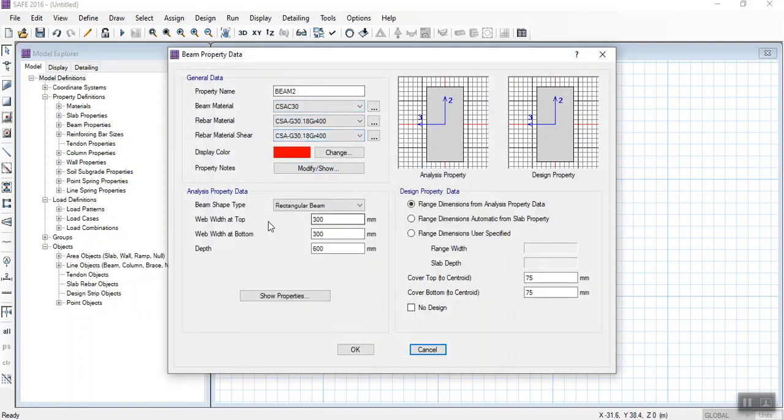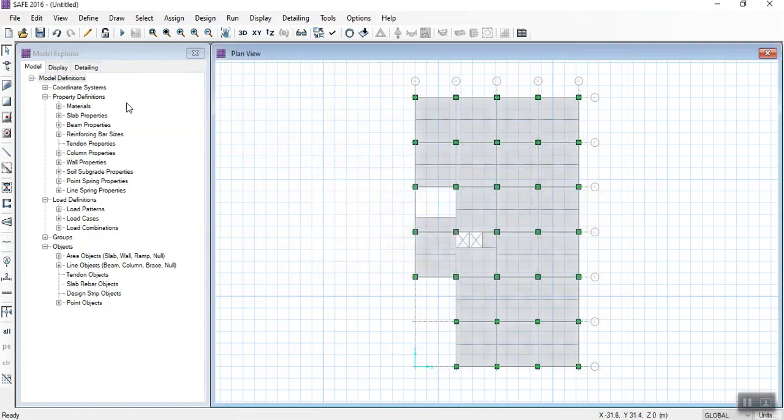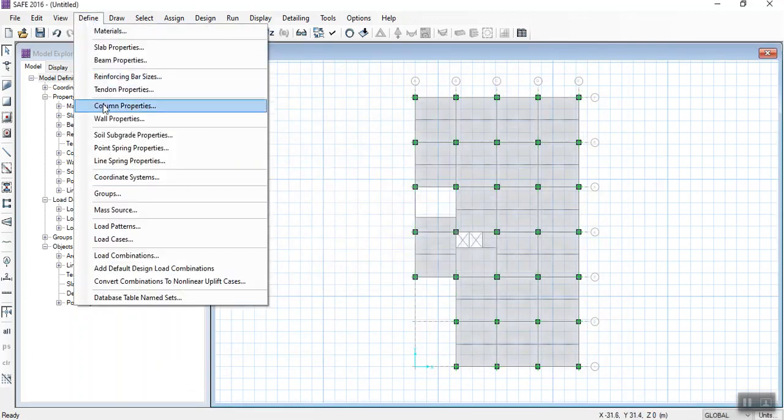Then we can define the width here, top and bottom, and the depth here, and we can put the clear cover in this location. Generally we keep this clear cover 25 mm for beams. For the centroid we have to add the rebar diameter plus the diameter of the stirrup. Now we will not be changing anything here, as we have imported it from ETABS.